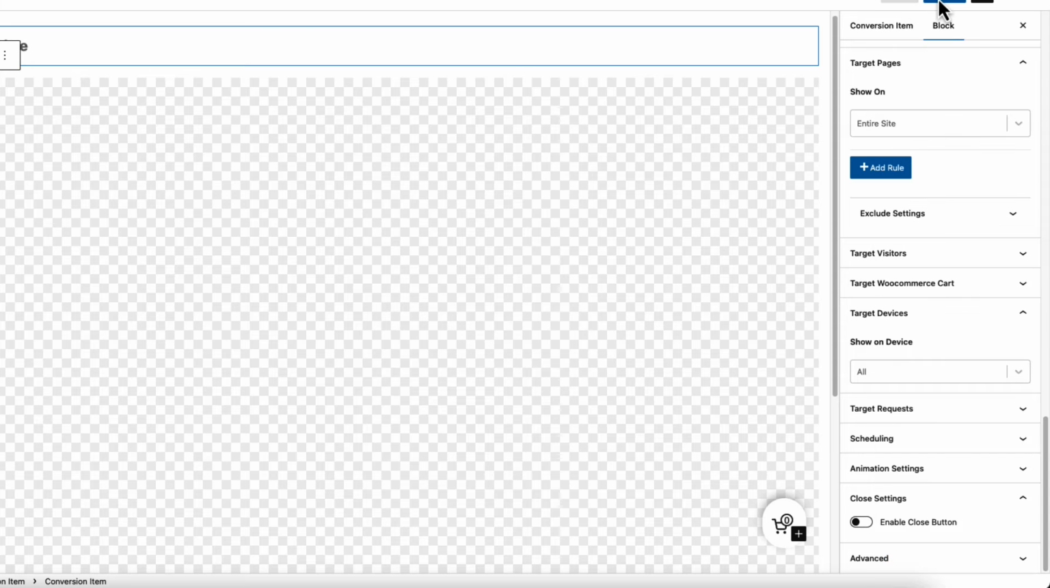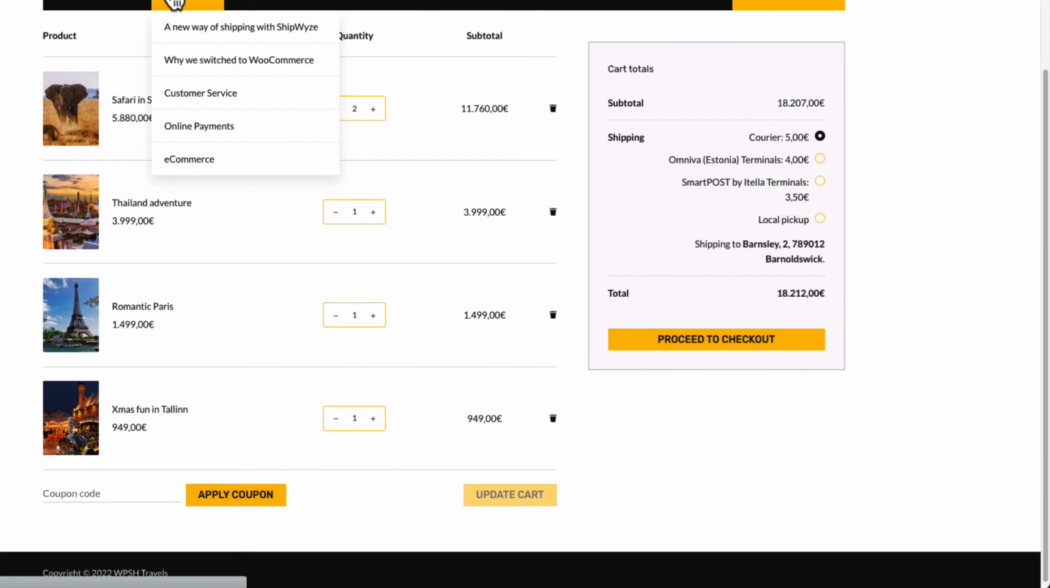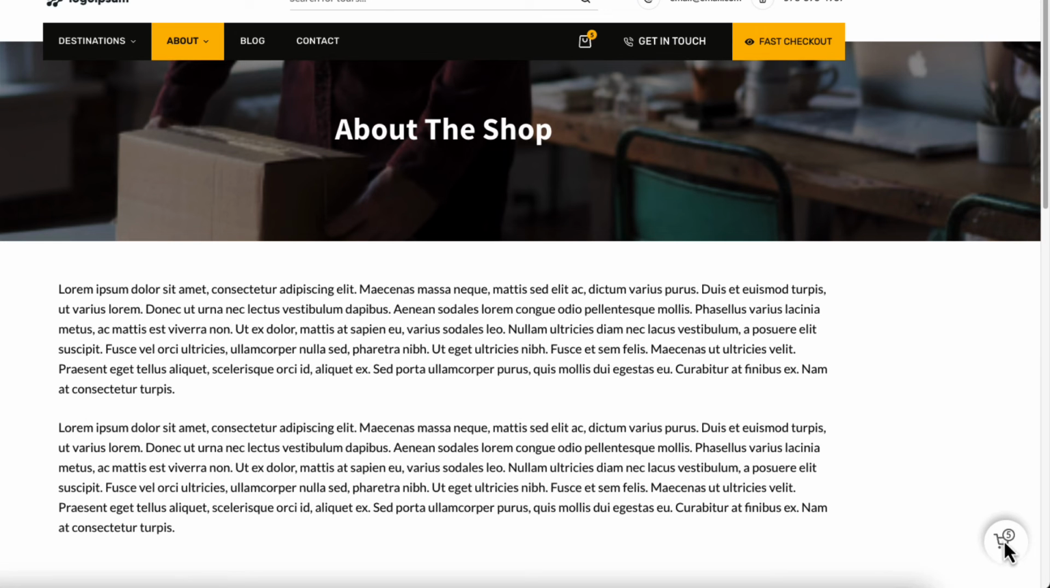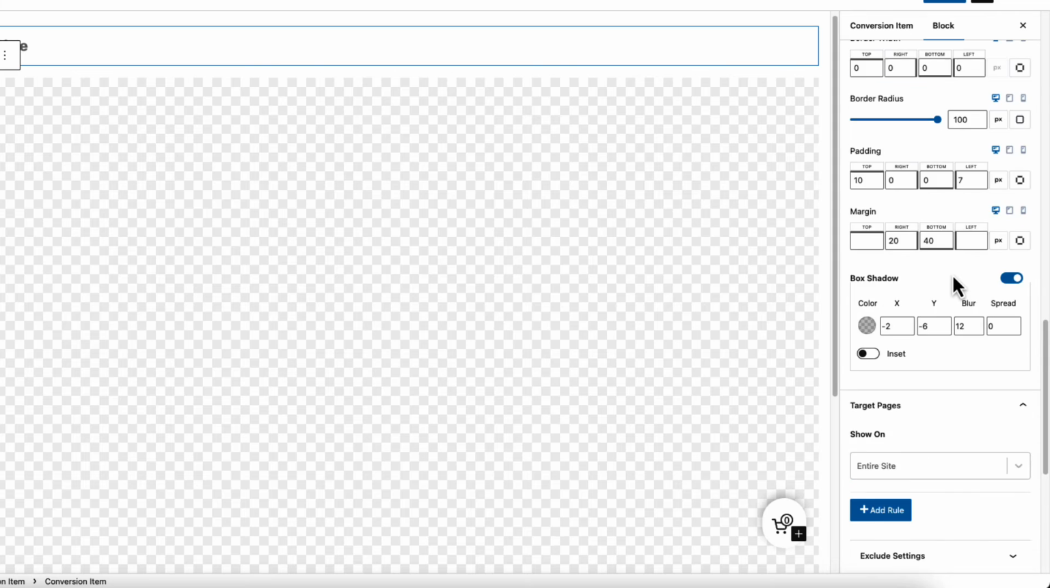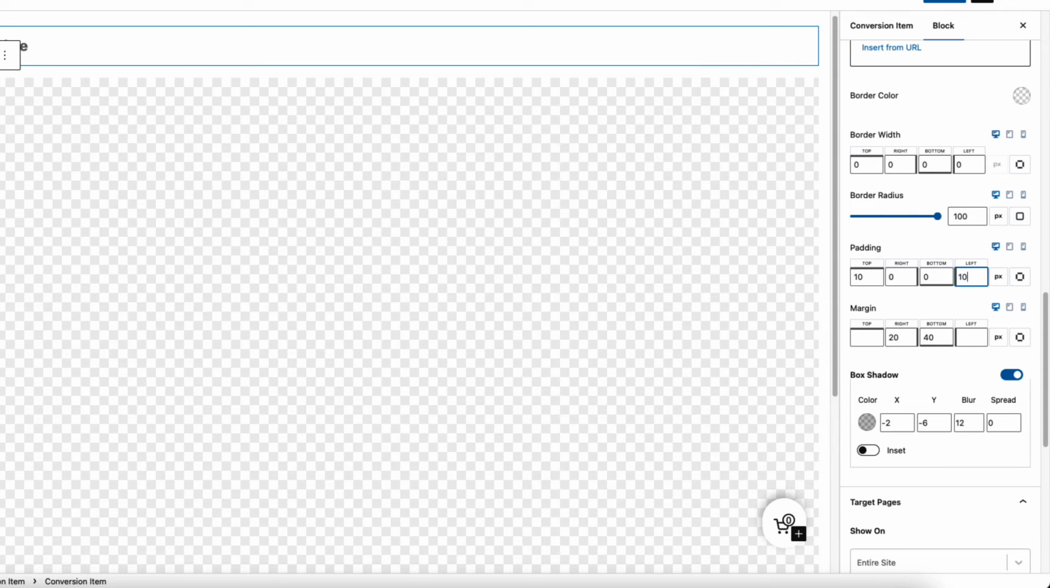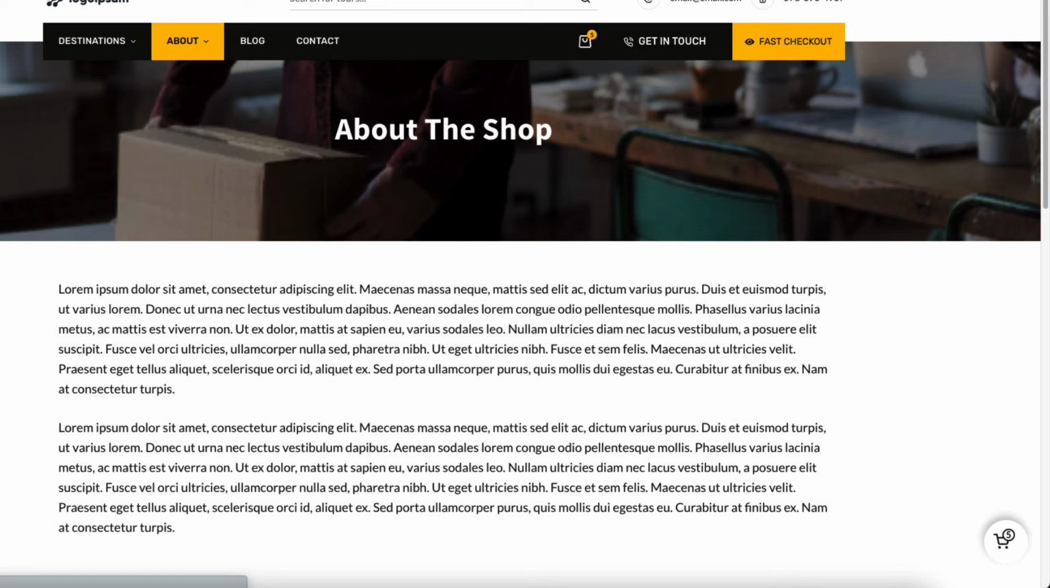So I'm gonna publish, go to about page. There it is. Needs some tweaking though, it seems to me. Some padding is needed. So padding left 10 pixels, update, refresh, and much better.